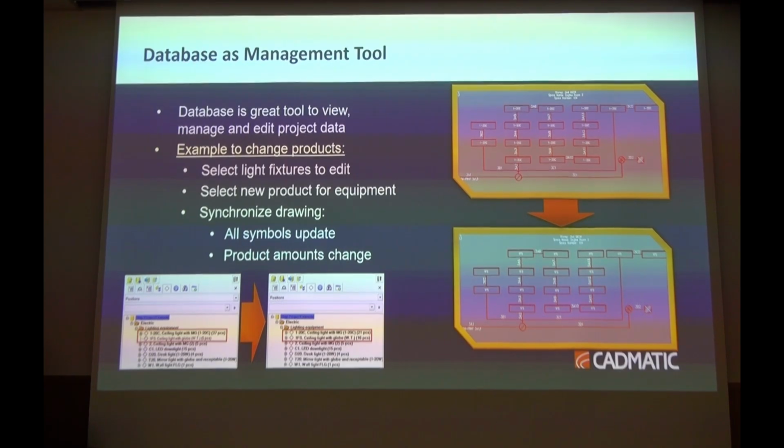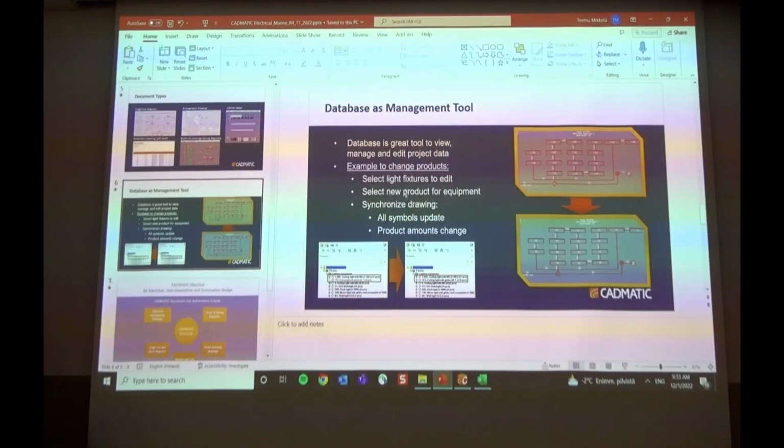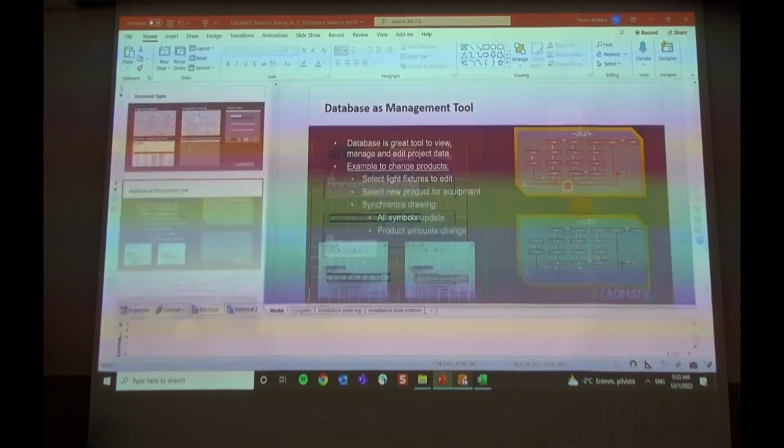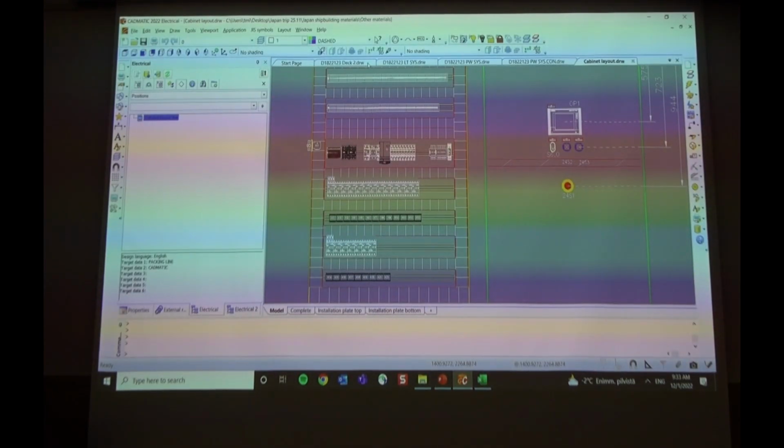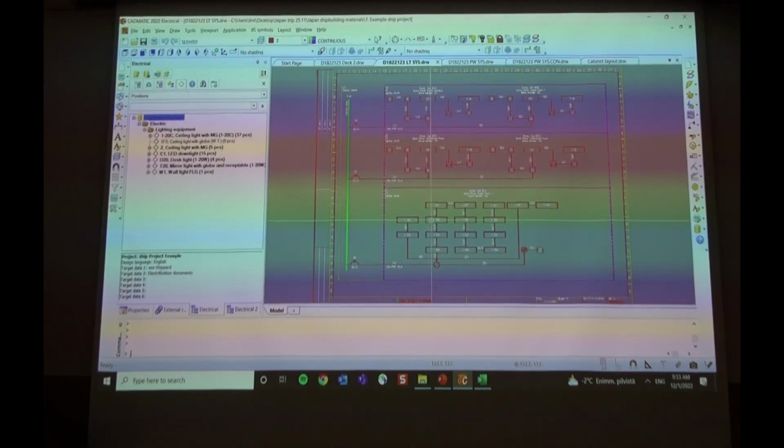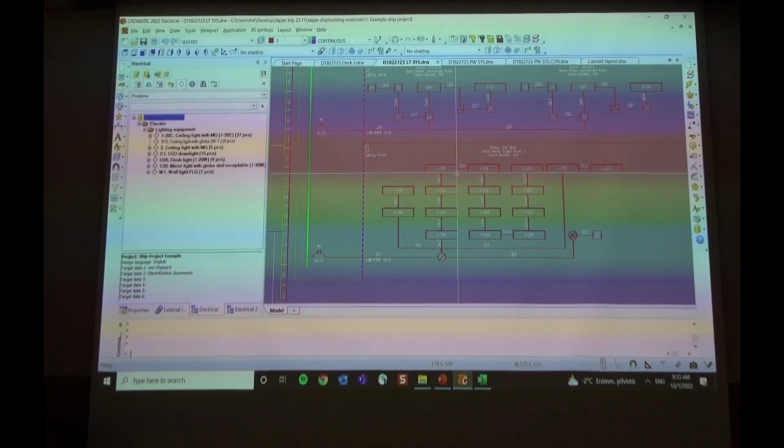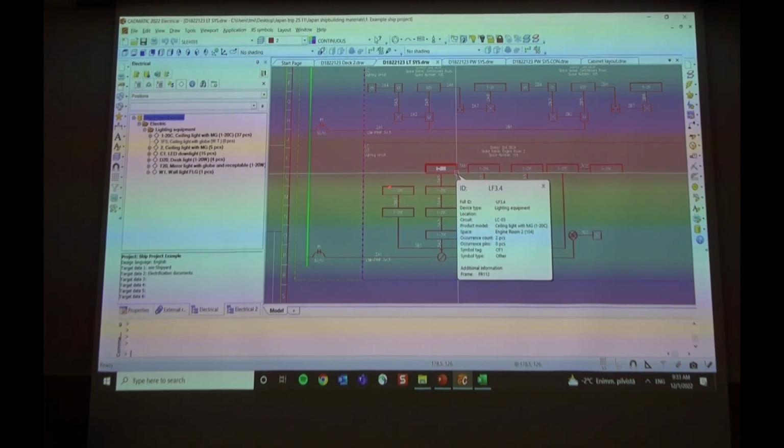I'll show one example: we have a project where there are some light fixtures, for example, and the model is incorrect, and we need to change them. There are, for example, 16 light fixtures, so how to do it at once? I'll show it quickly. We jump to the electrical side again, and for example, in this single line drawing, we have this lightning circuit here, and now these products are incorrect.